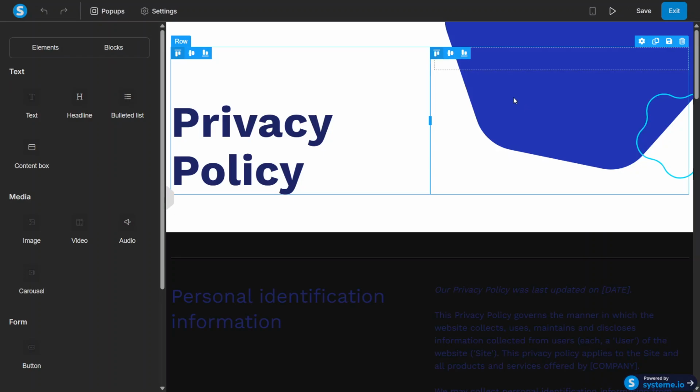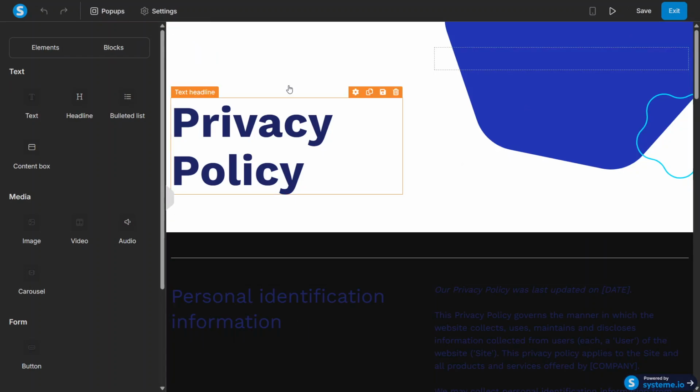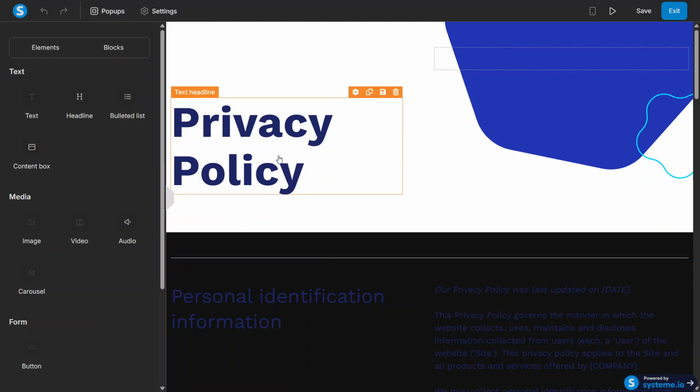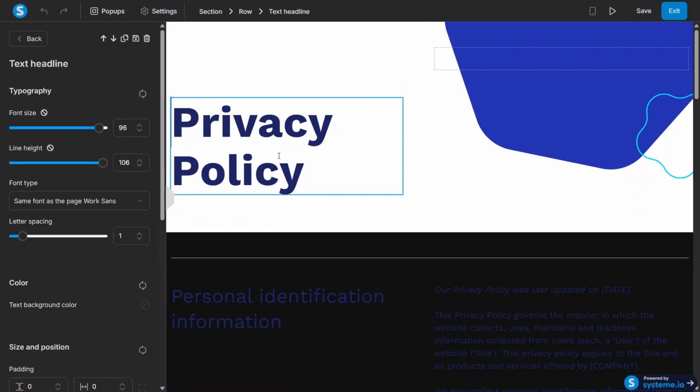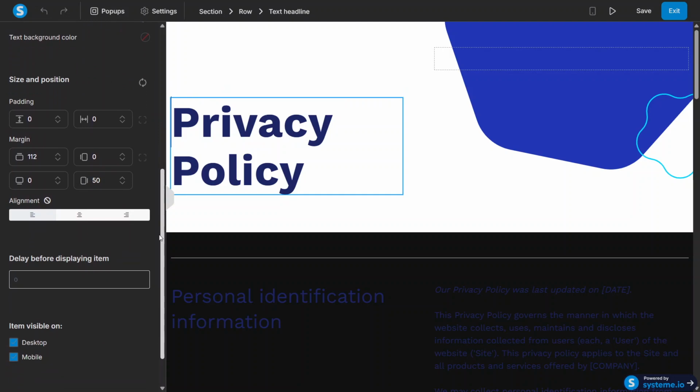Inside the editor, you'll see a live preview of your landing page on the right side. The left sidebar shows all the elements and blocks you can add, such as text, images, buttons, or forms. When you click on any element in the preview, its editing and styling options appear in the left sidebar, allowing you to adjust things like text, colors, spacing, and alignment.